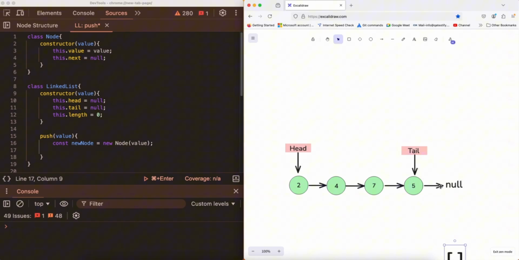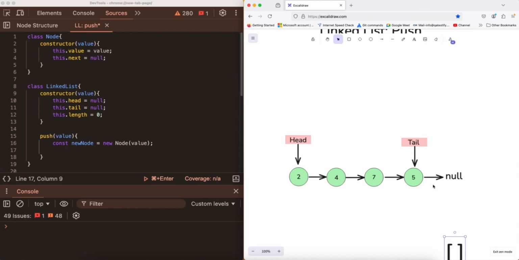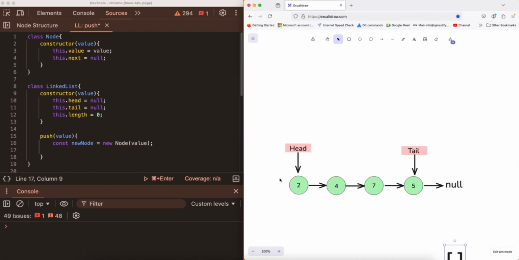So push adds to the end of the linked list, while unshift adds to the beginning of the linked list. So right now we are dealing with the push method.